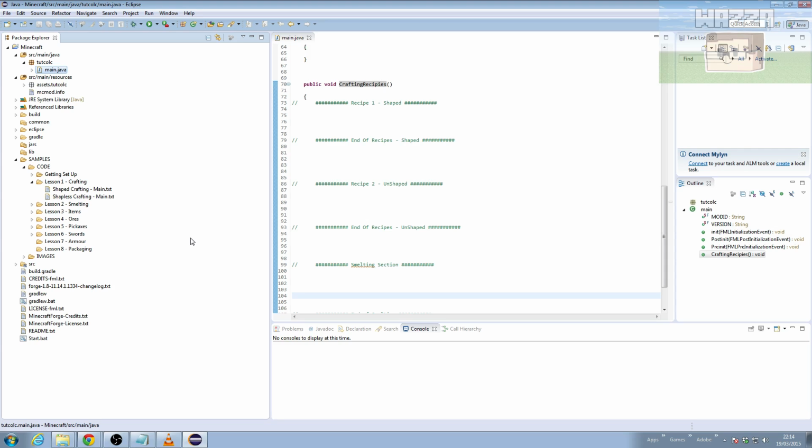We've got shaped crafting main.txt, and shapeless crafting main.txt. Now what this is basically saying, young Jedis, is that anything to do with this code needs to go into the main directory. Our main directory is here. This is really important because for future lessons there are going to be different names here, but I'll leave that for a surprise. Okay, so the first thing we're looking at is this shaped crafting.